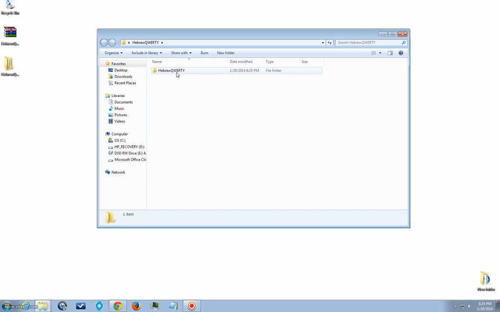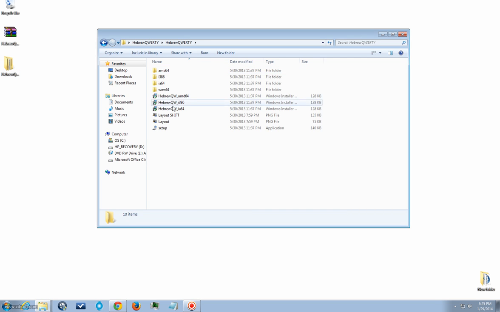So double click it and inside you have the folder of Hebrew QWERTY. Now don't worry about all these files right now. All you have to do is run setup, because setup is going to determine which of these installers to run based off of your computer. So you don't even have to worry, just open up setup.